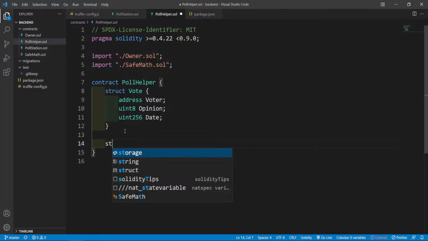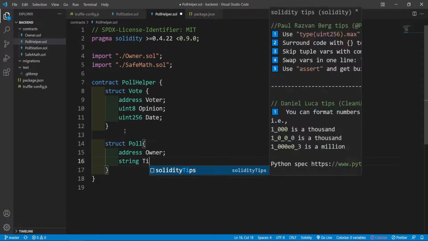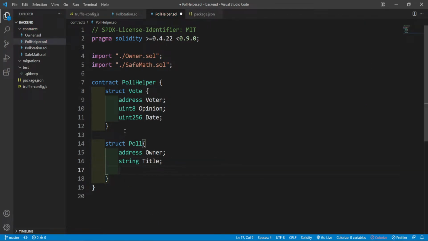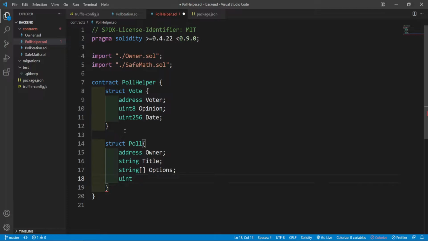Then the next structure we are going to use is going to be the poll, and it's going to have an address, who's the owner, who actually registered this one. We have a string called title. We have a string list of the options, and we have a uint, the expire date.